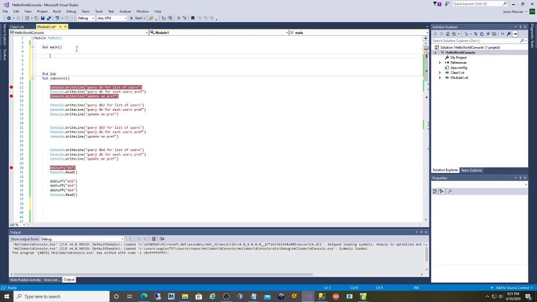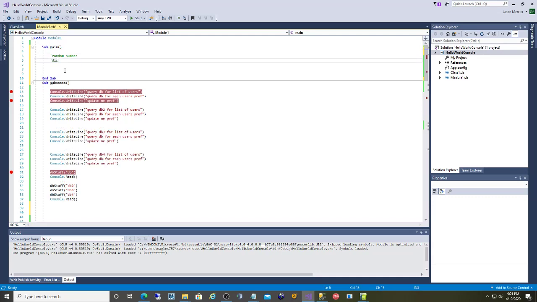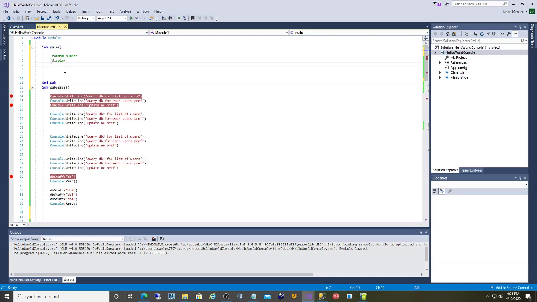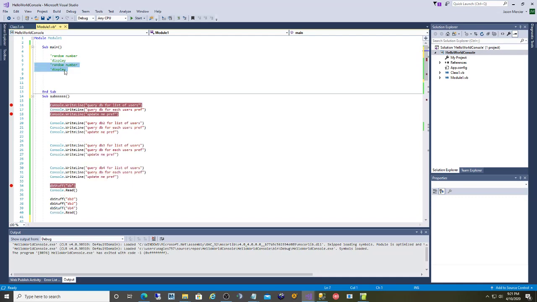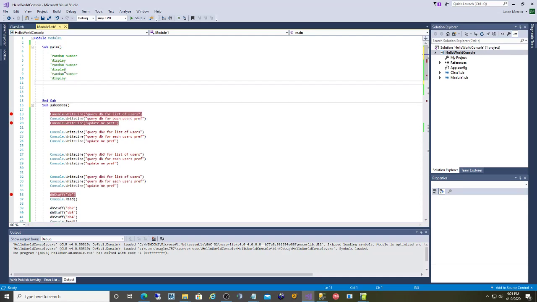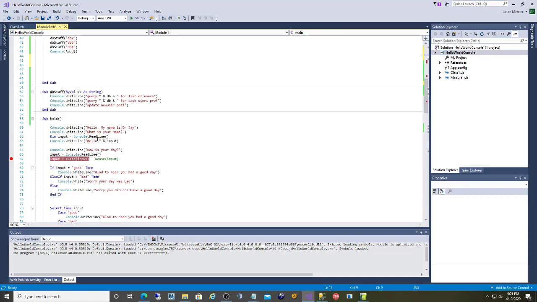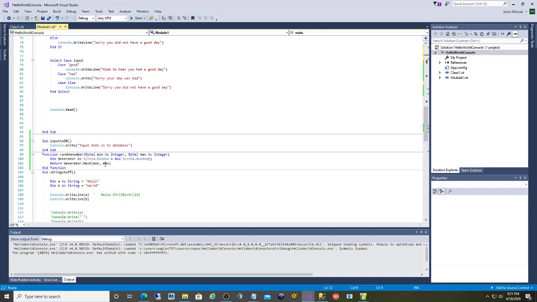So the best way to think about a function, I'm going to use a random number generator just to give you an idea of what a function is. As we talked about with subs, say I want to get a random number, and then I want to display it, and I want to get another random number, and display again. You know, rinse and repeat. Say we'll do that 3 times here. All right. So now inline, if I really wanted to, I could do this.